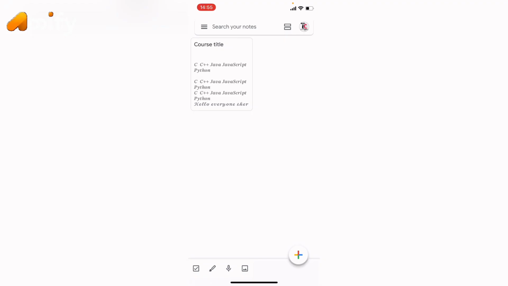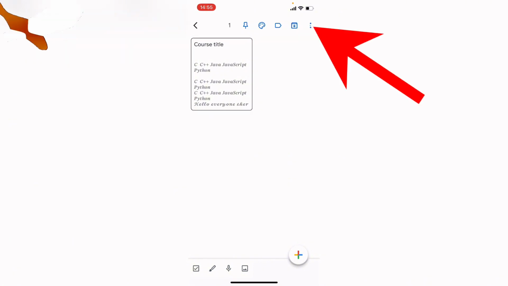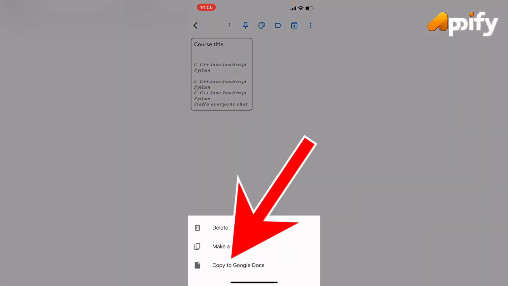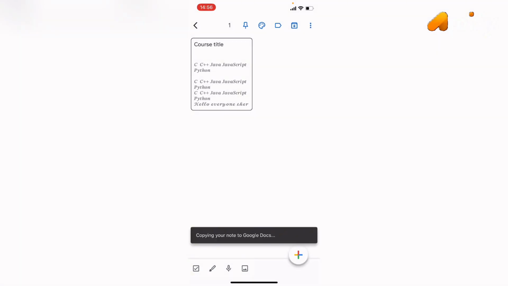Now, whichever note you want to export, simply hold on it for a second. Then it will show you this kind of icons on the topmost. Go to the three dot icon that is located on the top right corner. Next, click on Copy to Google Docs. It will copy your notes to Google Docs.